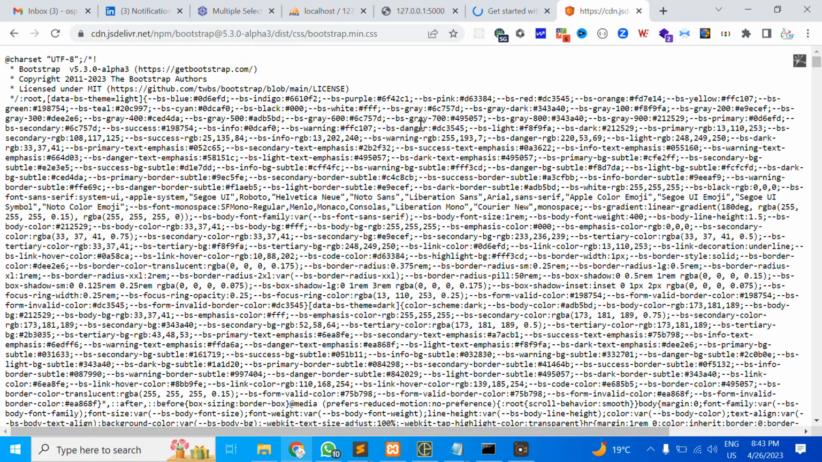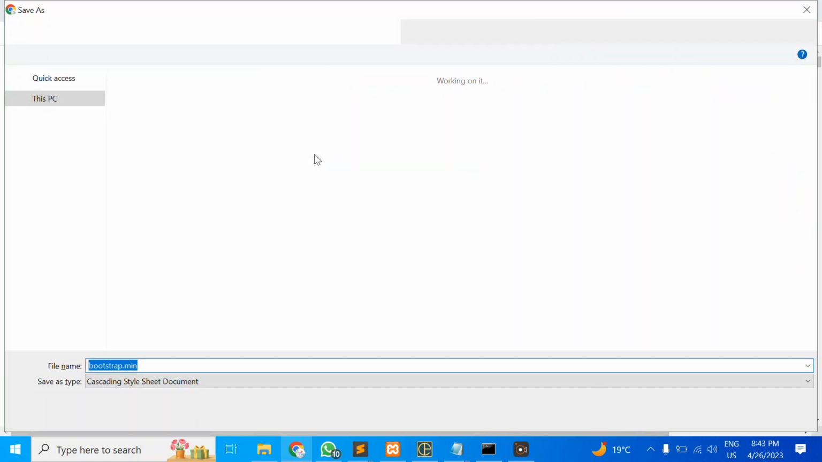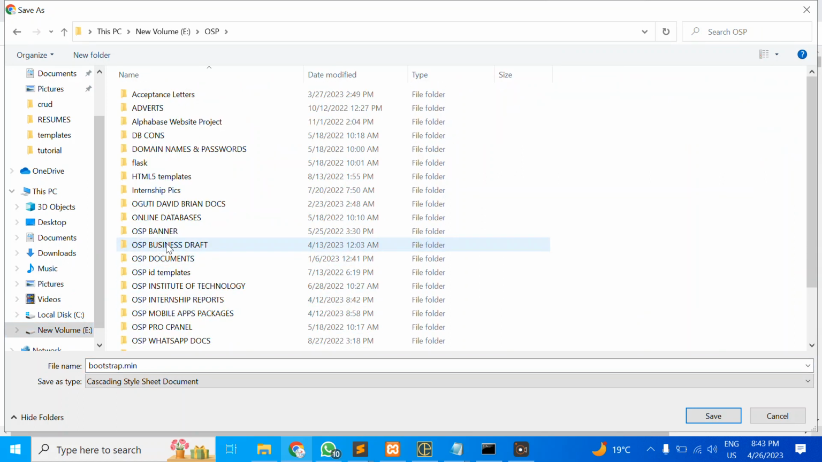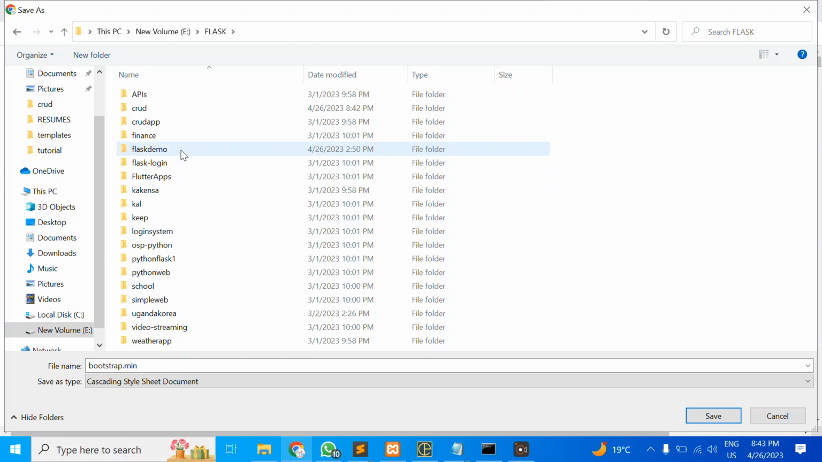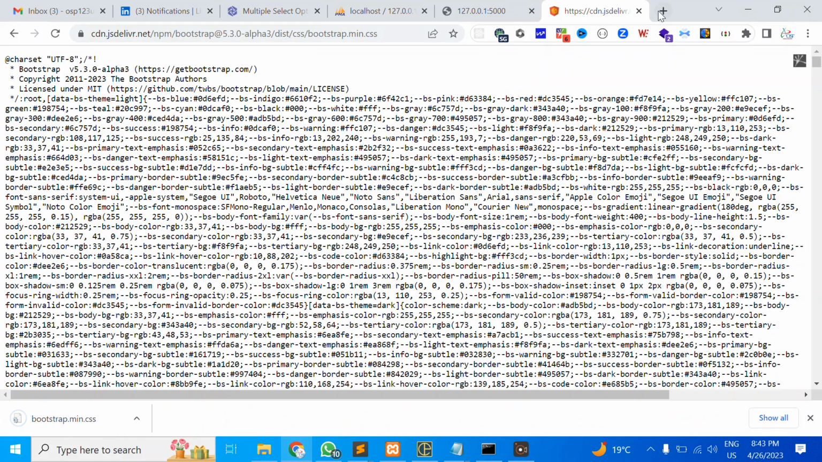So I'm just going to use this Bootstrap. This one I'm going to close, I'm not going to use that. I'm going to come back here in this application and push it into Flask, into CRUD. I'm going to put static, and I'm going to put CSS, and I'm going to paste that there. So that should be good to go as well.